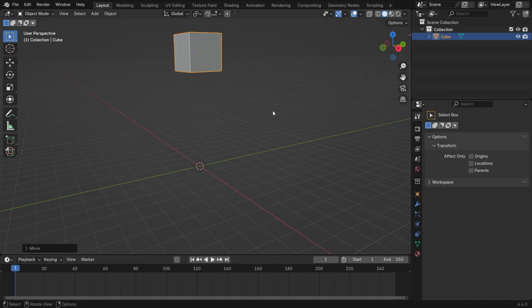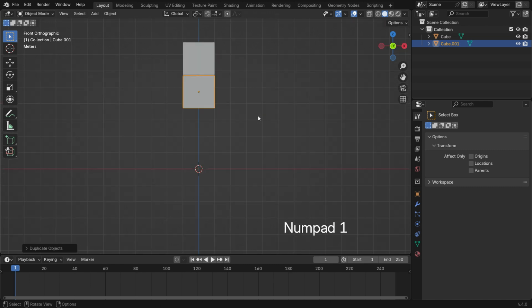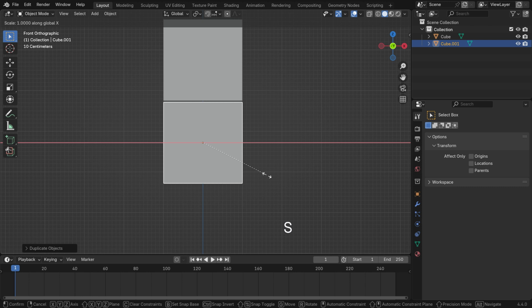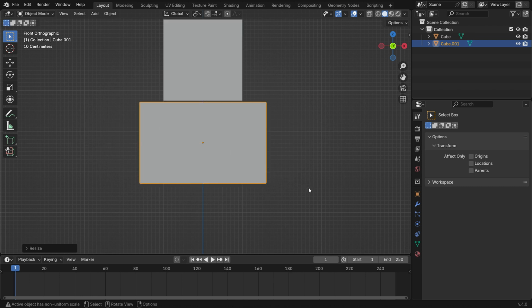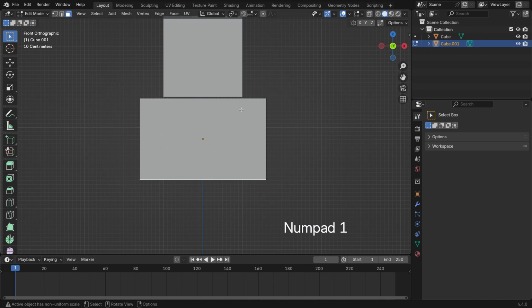Press Shift D to duplicate the cube, then move it down on the Z-axis. Press numpad 1 for front view and scale the cube slightly on the X-axis. Press Tab to enter edit mode. Select the bottom face and move it down slightly.